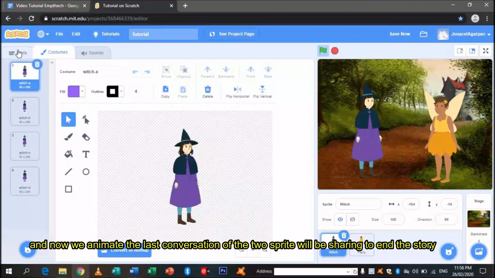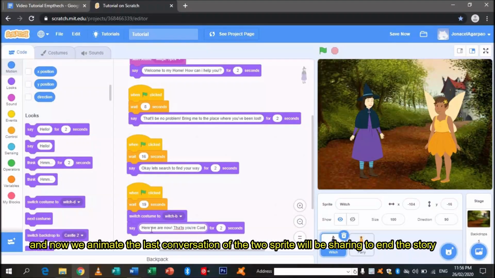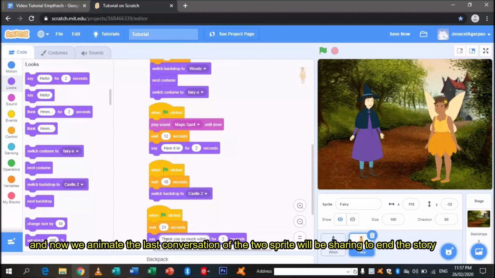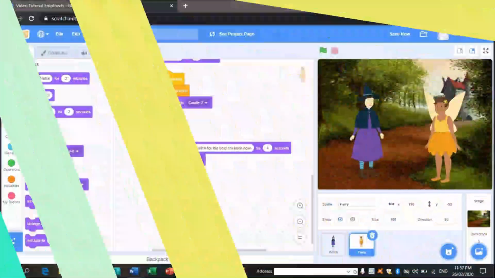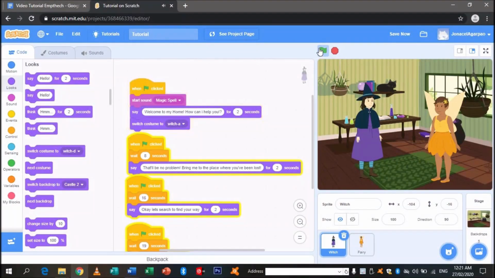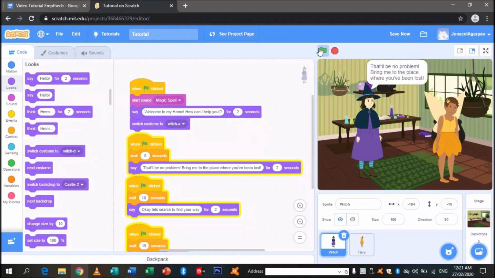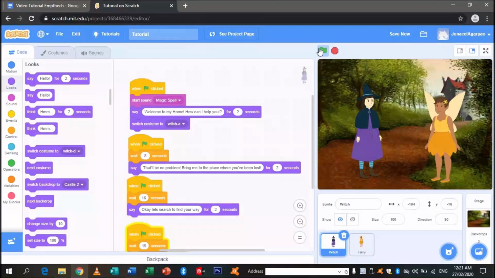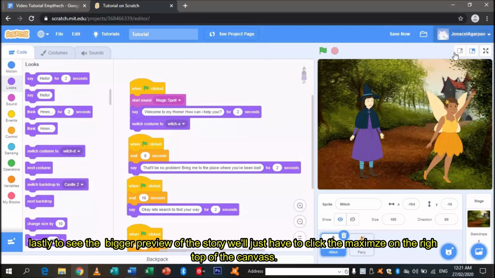Now we animate the last conversation of the two sprites, which we'll be sharing to end the story. Lastly, to see the bigger preview of the story, we just have to click the maximize on the right tab of the canvas.